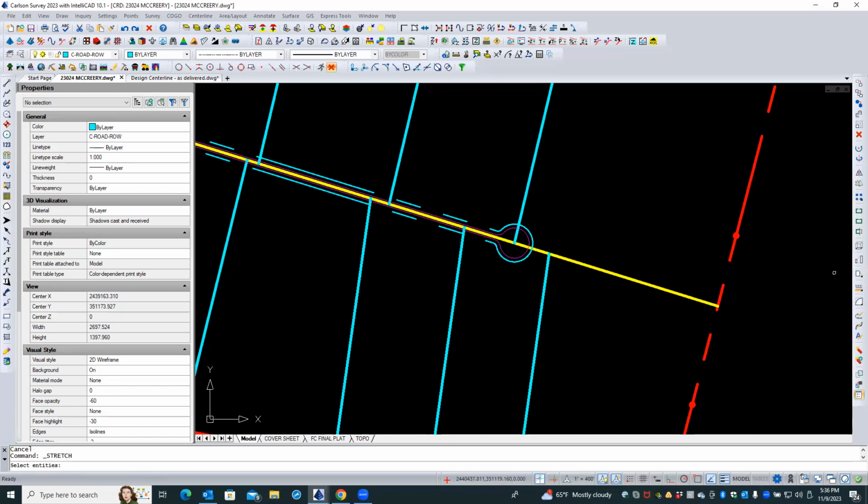Now, the way you do stretch, you have to select the things you're going to stretch with a crossing window. So when we do that, we're going to do this. And we make sure that our window includes all of the PCs and PTs of those little curves around the edges there, which we're covered at this point.